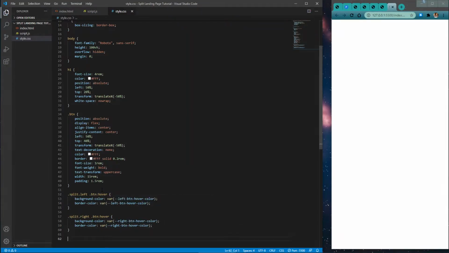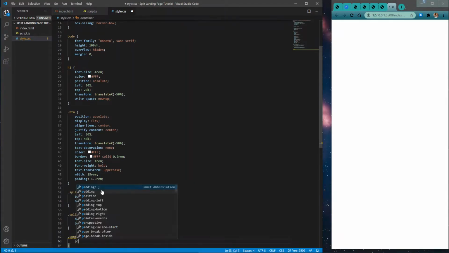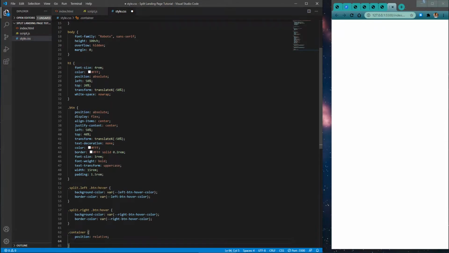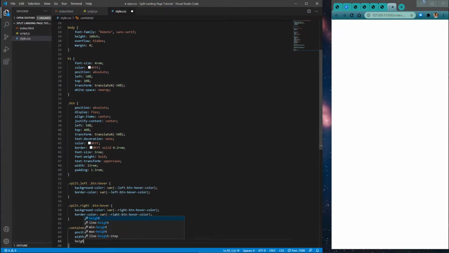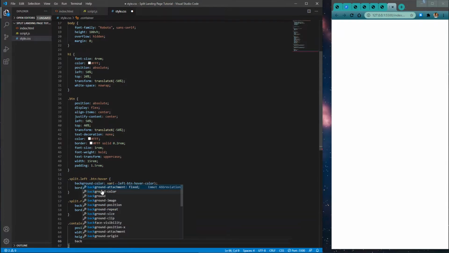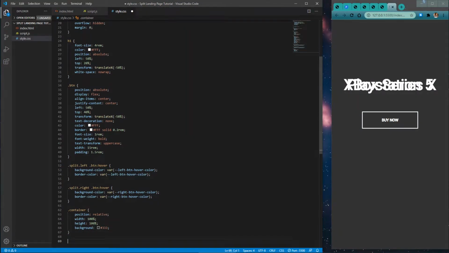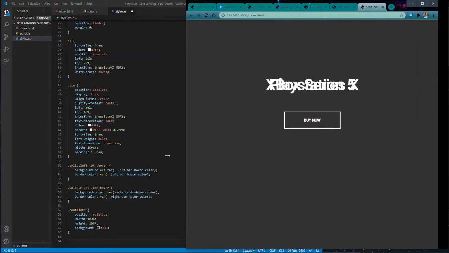All right, great. So now if we go ahead and jump into the container, from here we can define our position as being relative. We want to give it a width of 100%. We want to give it a height of 100% so that it fills the entire screen. And then we'll define a background as being just a gray. We'll just do a 333 like that. Okay, now it's starting to come into fruition. We can start to see it now, although it is, of course, overlapping because we still have some more styling to do.